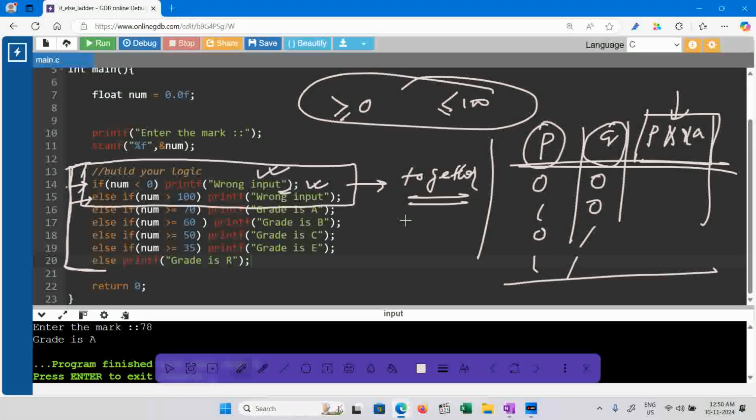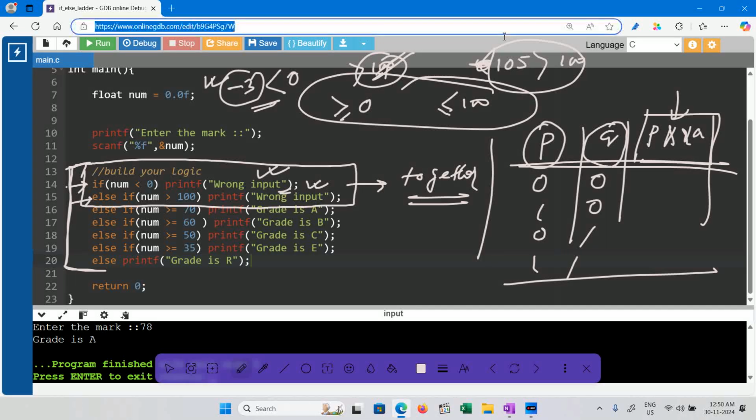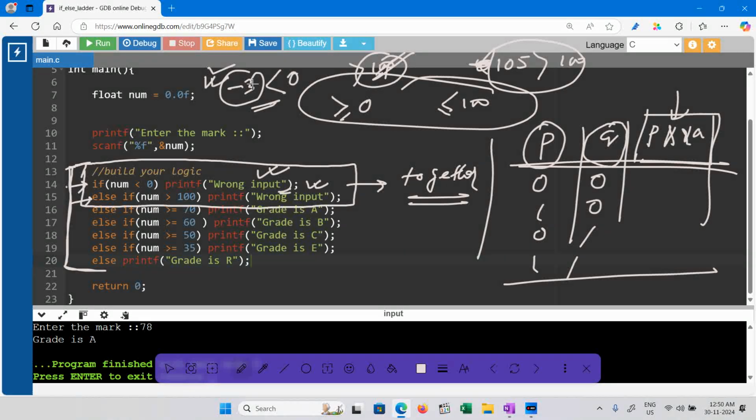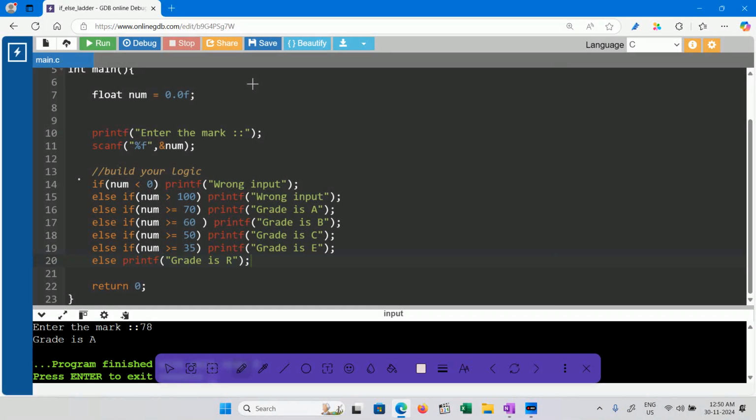So in this case, if you look at the code, suppose I enter -3, this number is less than 0, but it cannot be greater than 100. At the same time, a number either falls on this side, or if I write 105, which is greater than 100. So either it will come here, or it will come here, right? So we can merge these two. Now we can consider this one as my P and this one as my Q.